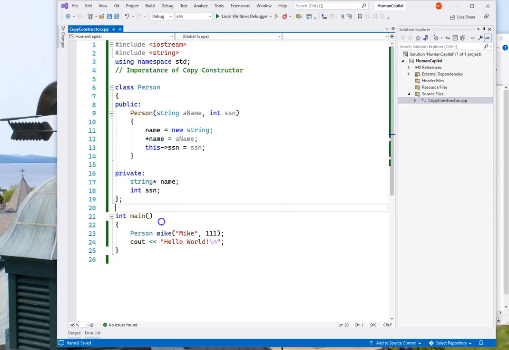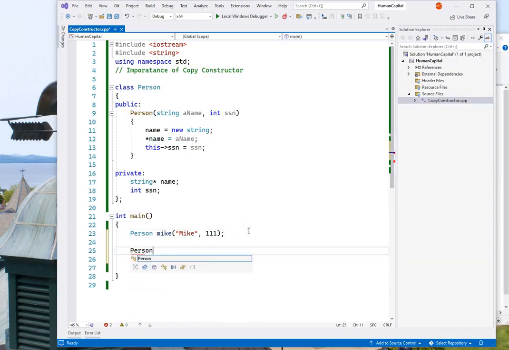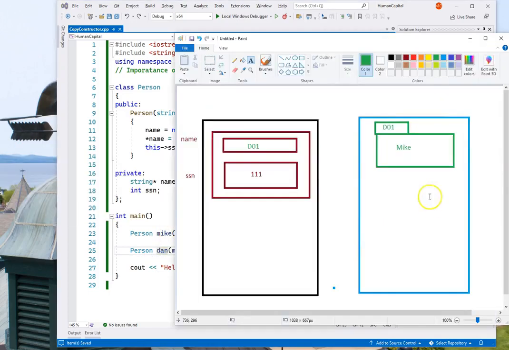But this is all well. This is nice. But if I want to create another person, for example, this time it's Dan, and I would like to pass Mike to it. Okay. If I don't create copy constructor, this is going to call the default copy constructor. And another notation is this, both of them are equivalent. So let me use the other one, which is more obvious. So what is going to happen when I create Dan now? Let's see what's happening when I create Dan out of Mike's data.